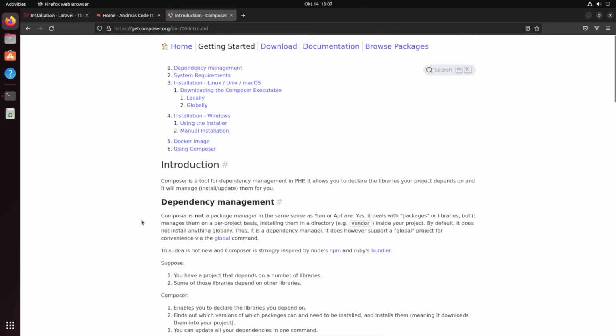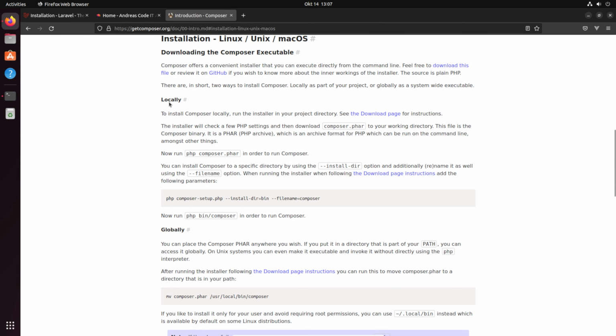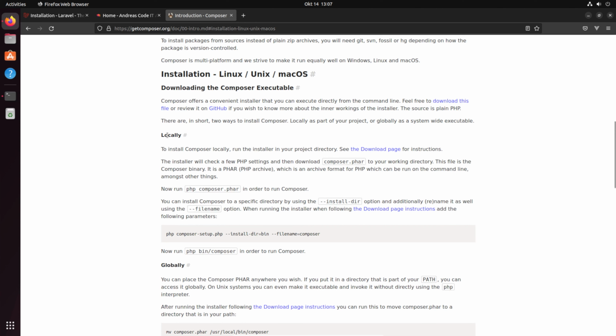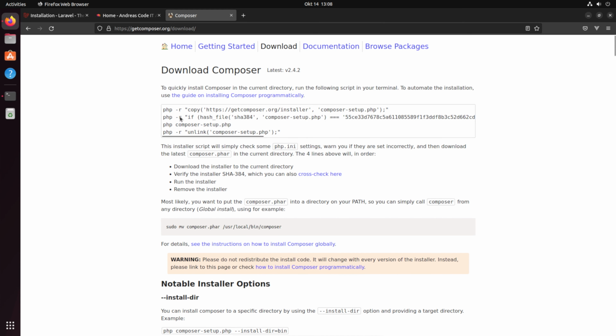How to install Composer on your system depends on which system you are on. You see it here, a local installation and a global installation. You need to start with a local installation here and then hit the download page. So this is an installer. This is depending on PHP.